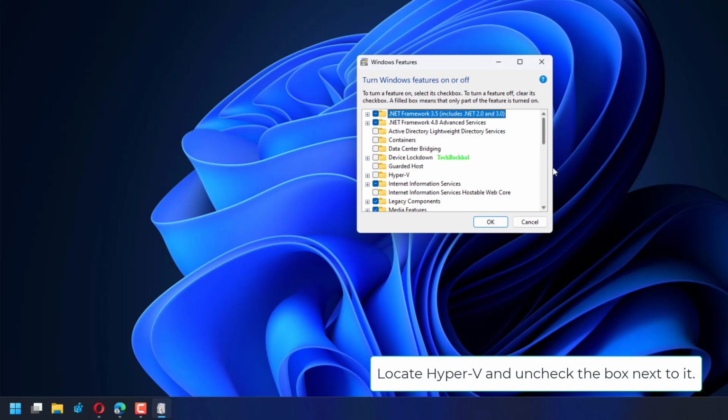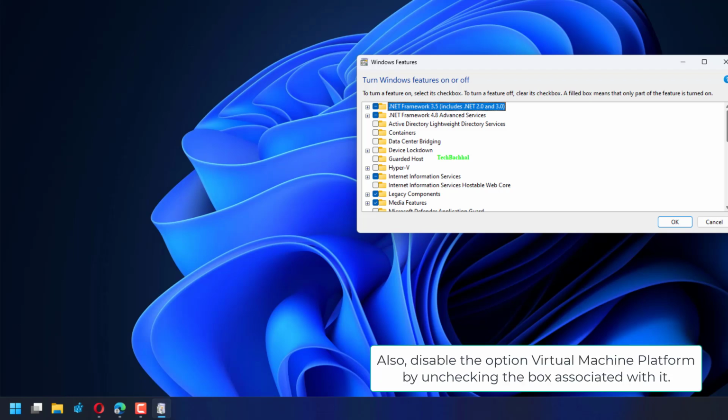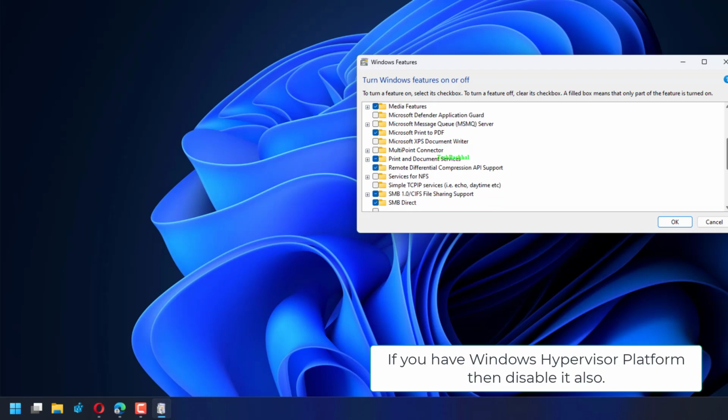Locate Hyper-V and uncheck the box next to it. Uncheck the option Windows Subsystem for Linux. Also, disable the option Virtual Machine Platform by unchecking the box associated with it. If you have Windows Hypervisor Platform, then disable it also.